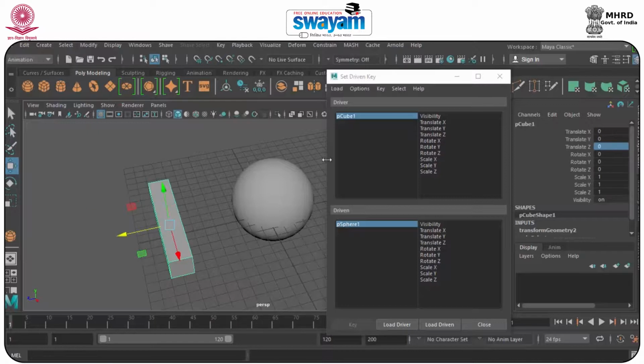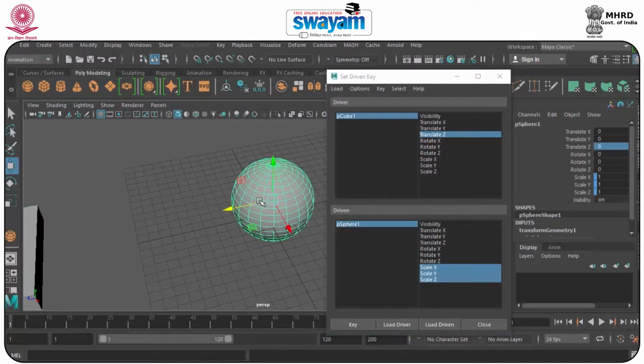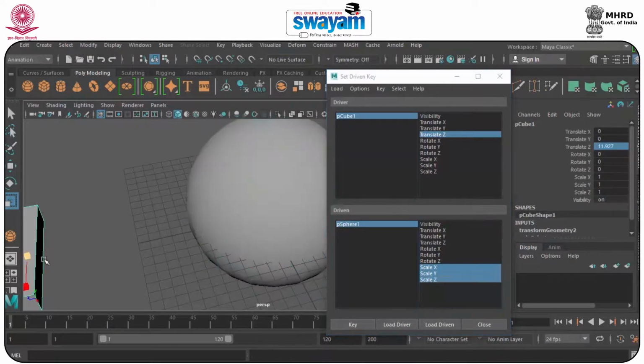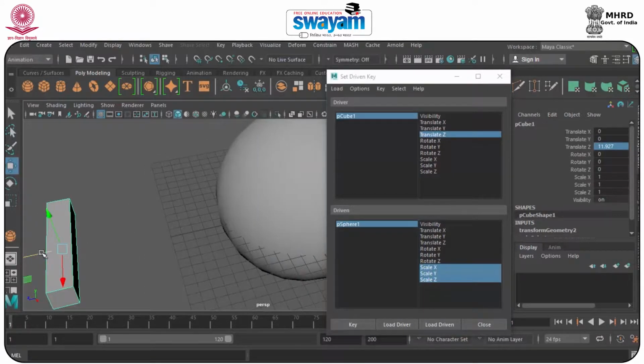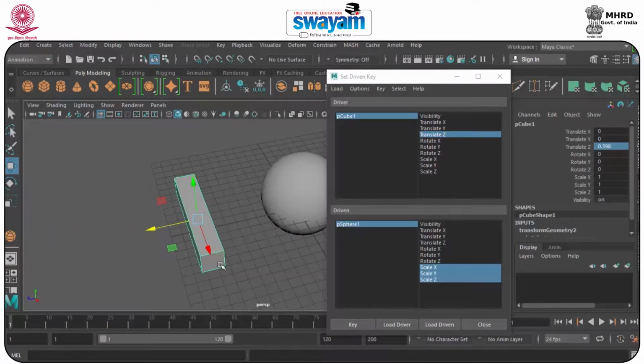So I will select translate Z of the cube, and we'll select this one, the sphere's scale, and select all of them. At first I will select this and key it, and after that when it moves here, the size automatically changes, key. Then when it moves over here, as you can see, the size is getting changed. So this is the process of set driven key. It's very simple. You have to select the driver and the driven at first. After that you just have to work the same way.